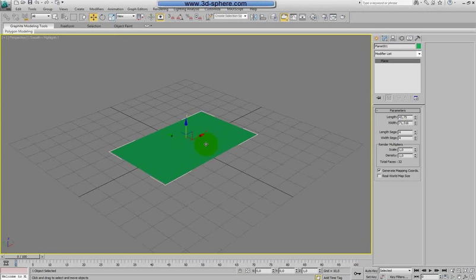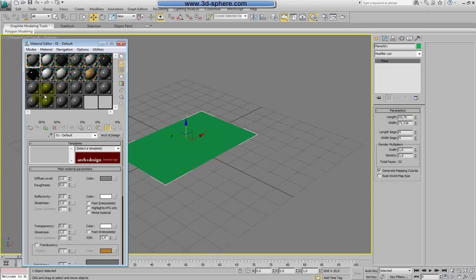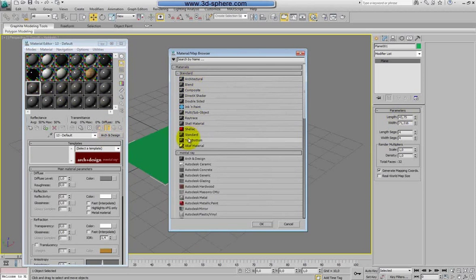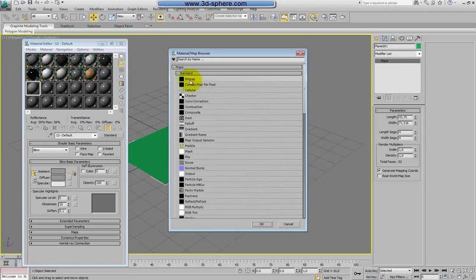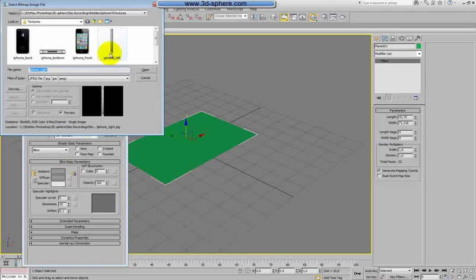For the picture we need to keep just the ratio from the plane to fit the texture. So press M and select some slot which is free and set it to standard and go to diffuse and bitmap. So we need the blueprints for our mobile. I will start with front, bottom, and the right. So we'll have here the front, here the bottom, and here the right view.